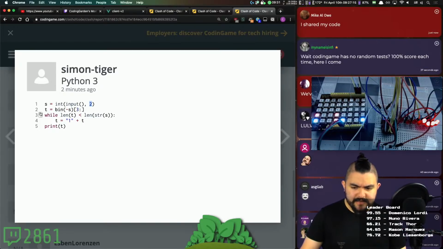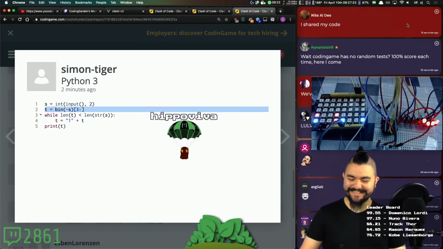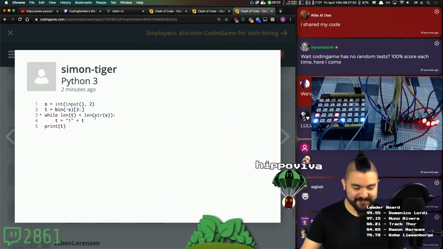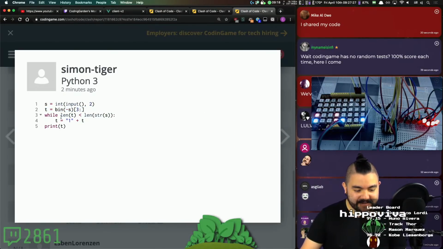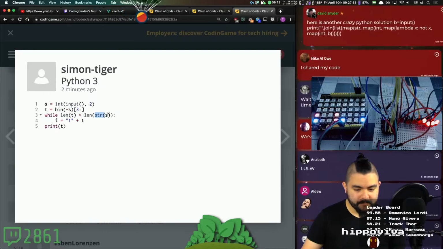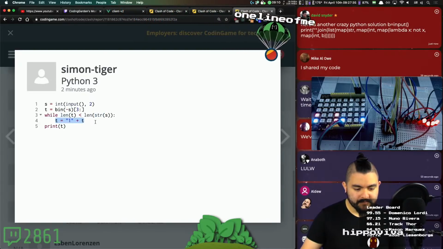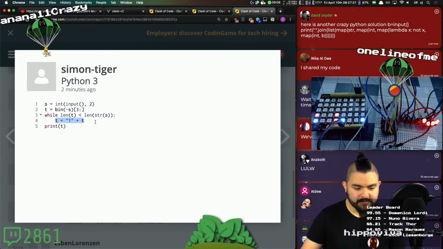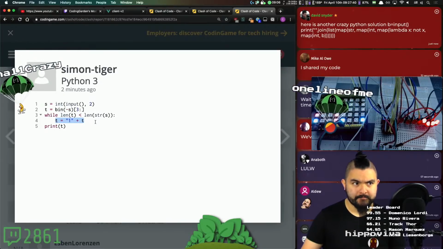And if binary tilde of s, I don't really know what's happening here. Can any Python people explain what's happening? And while the length of t is less than the length of the string, add 1 to the beginning. So we're padding it.